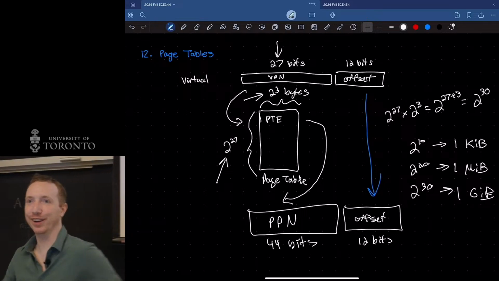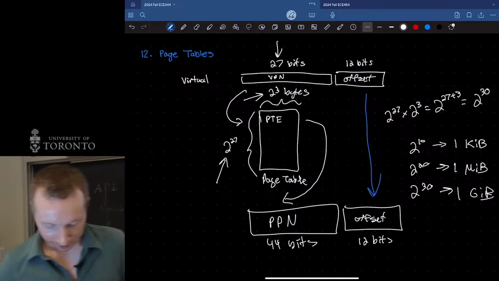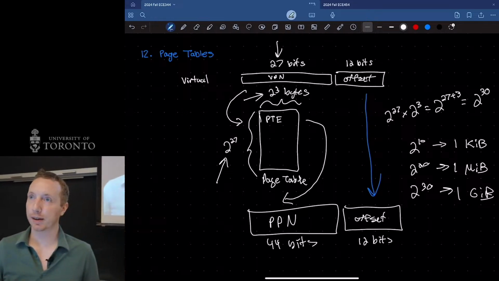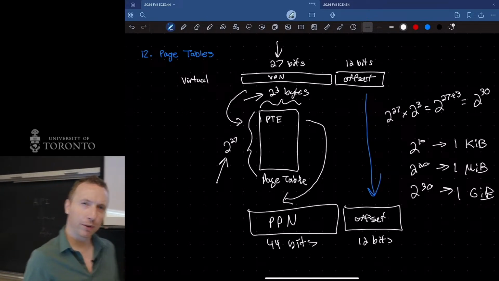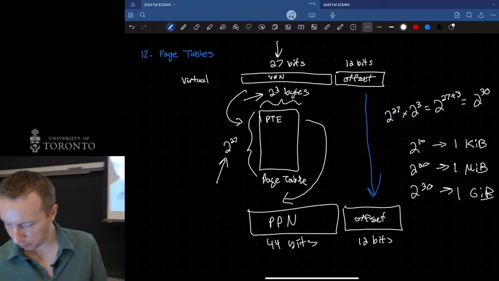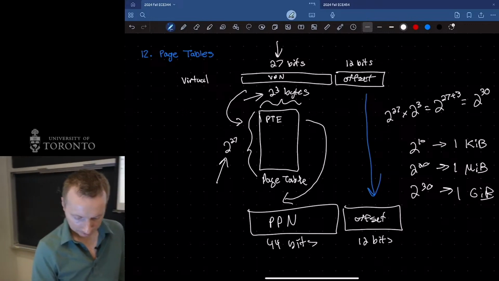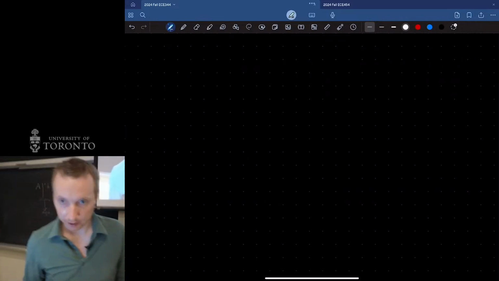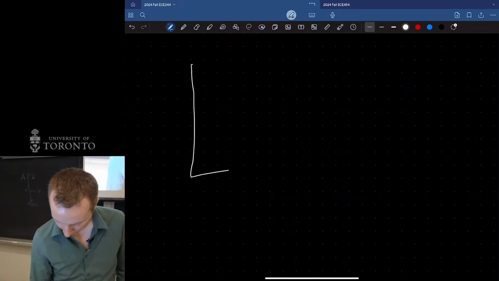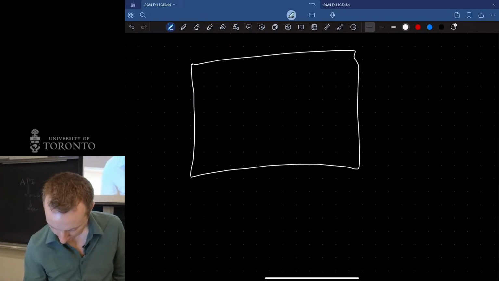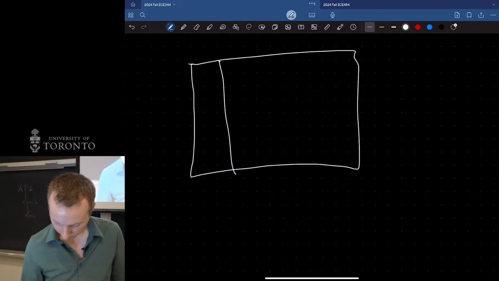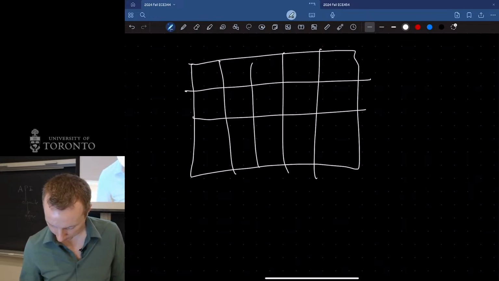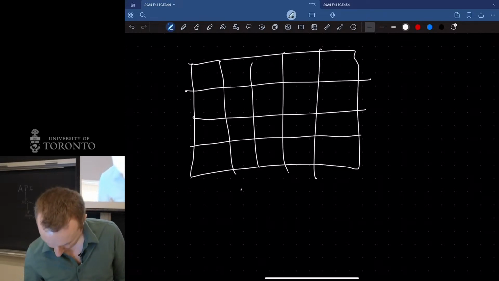Make it smaller, right? So if I want to make it smaller, well, that means I can only translate fewer virtual addresses, so we'll have to do something about that. But we'll have some insight here where, hey, we already took our memory, so say this was all of memory, and we just divided it up into fixed size blocks that we called pages. So all of memory looks something like this.